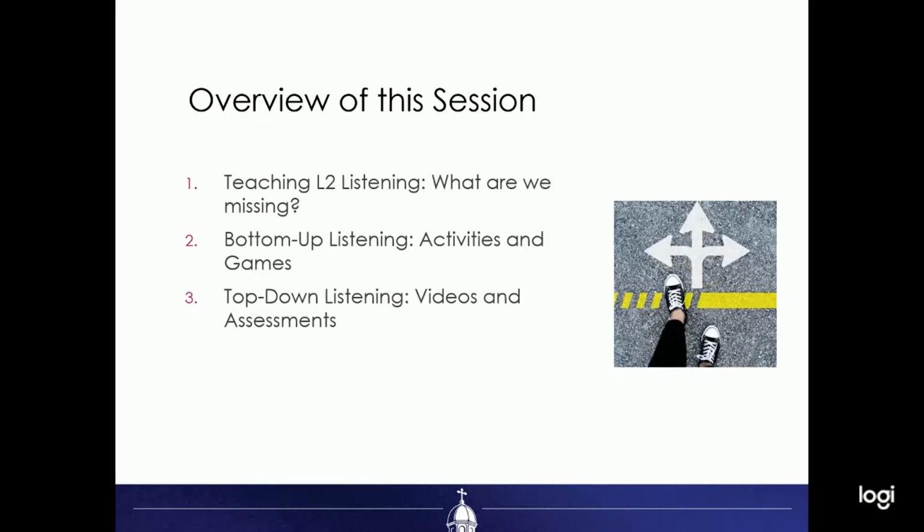All right, so I have three main components for what I'm talking about today. First, I'll look at how we teach second language listening. What are we missing? I'll be talking then about bottom-up listening, specifically some activities and games that you can use in your classroom. And then top-down listening, how you can make videos and assessments in your class.